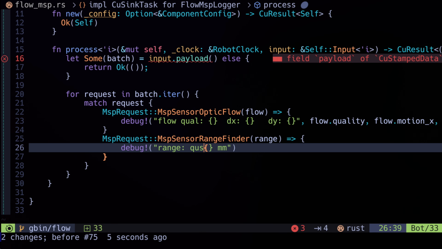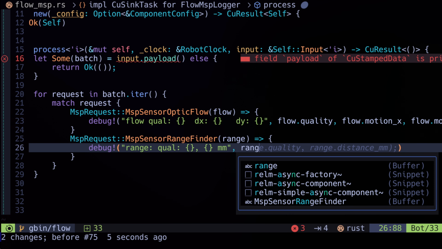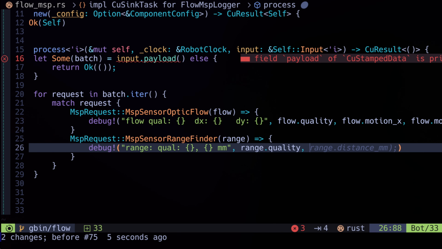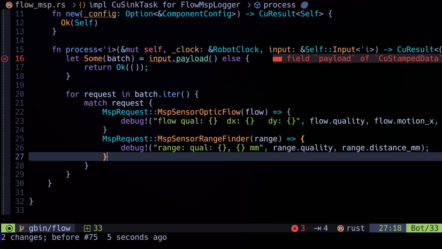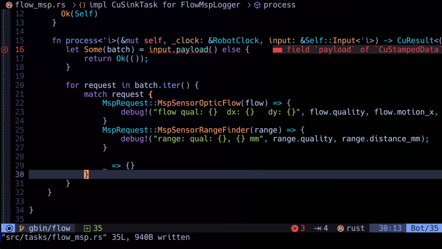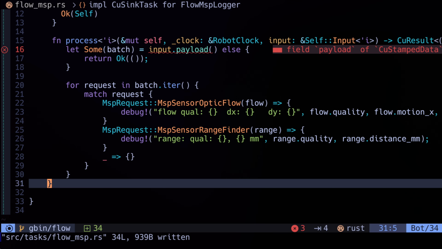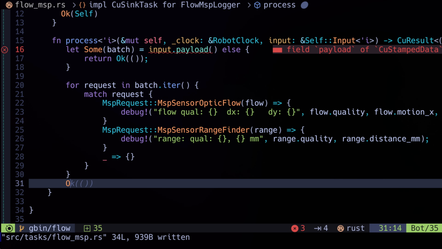And now, I think there is also quality. And we will give it range.quality, in millimeter. There we go. So that's what we're gonna do. Just gonna log the things. Oh yeah, let's not forget the base case is just do nothing, right? And once we process, we go through the batch and then we return, okay?